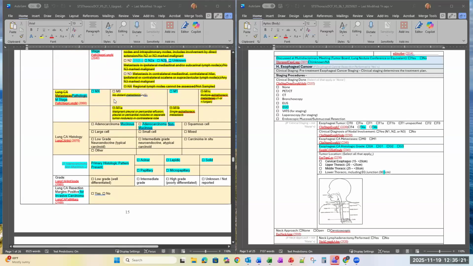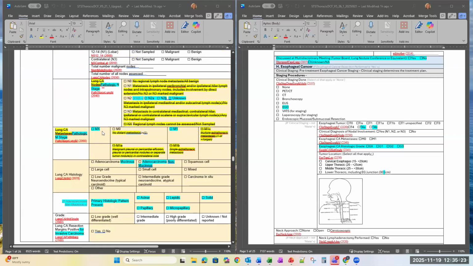Oh, pathologic M stage. Yes, MX. X means that metastatic disease was not evaluated. Similar to if you had NX, it would mean that no lymph nodes were resected for evaluation. All right. Let's see here.